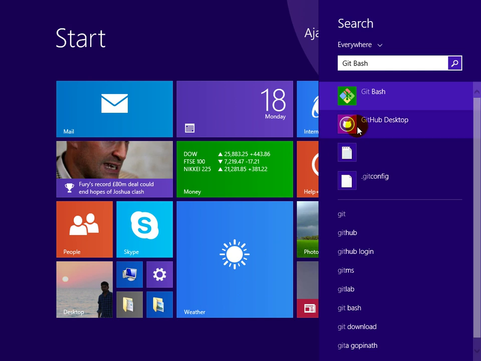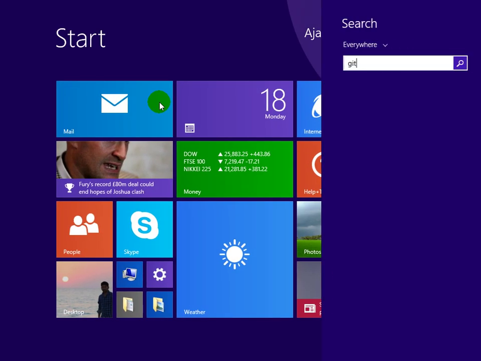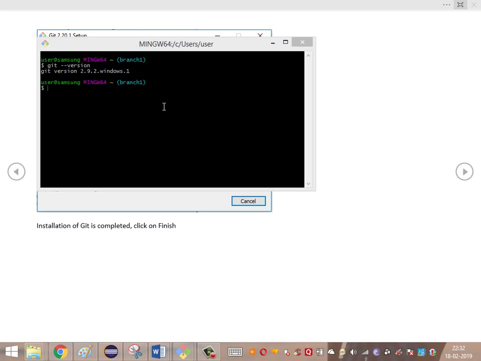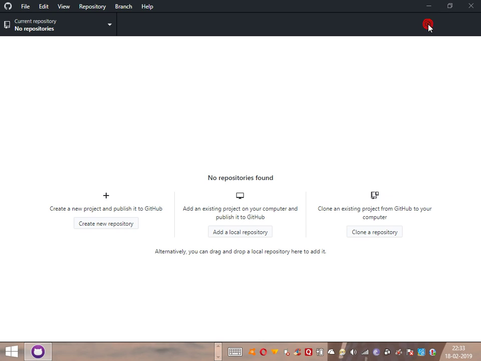So click on Git Bash. This is the Git version which I have downloaded and installed. Now let's open GitHub Desktop. This is the GUI version. So GitHub Desktop has been launched, and this is how GitHub Desktop looks.